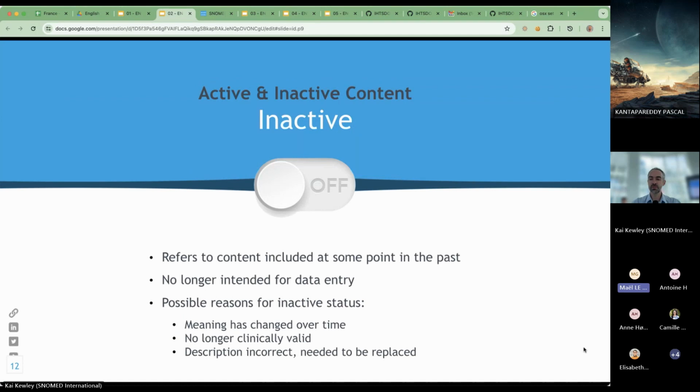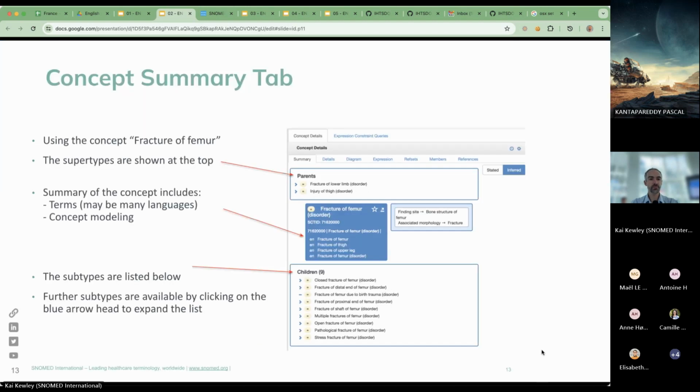So these are concepts that were useful or created in the past, but then they should no longer be used for data entry. And possible reasons for making them inactive could be that the meanings of the word have changed over time as medicine evolves, and if they become ambiguous or no longer valid clinically, then they'll become inactive. Also, descriptions themselves can become inactive, and they may be replaced over time.